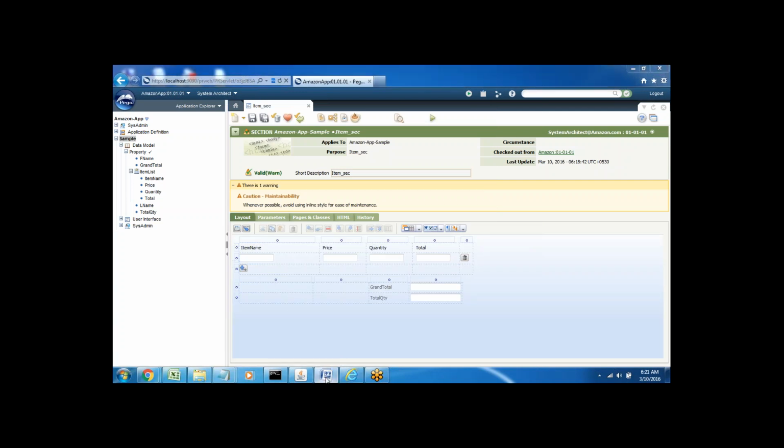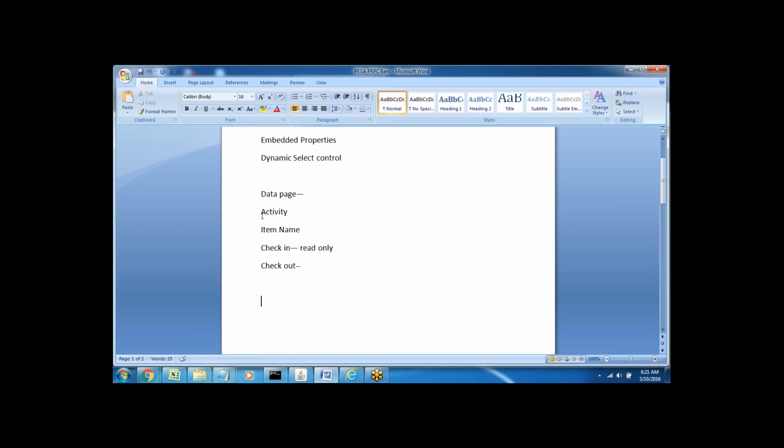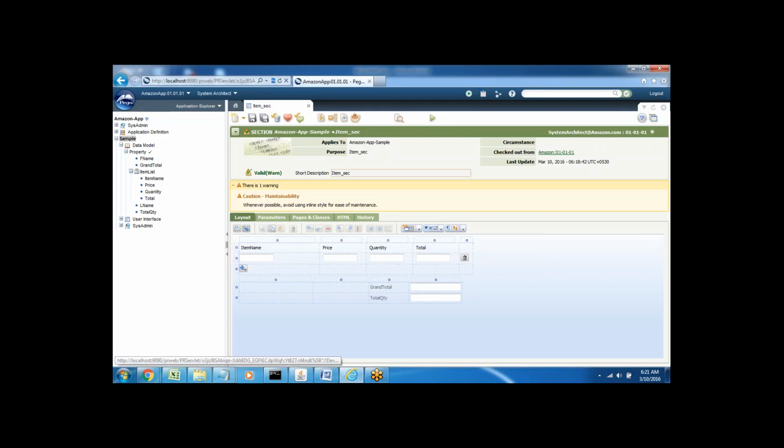Next, we have to configure this by adding the control called dynamic select. The dynamic select control is available till version 6.3. From 7.1 this control is deprecated.